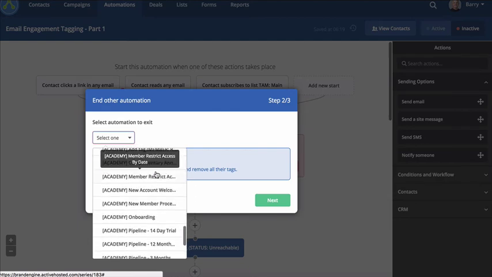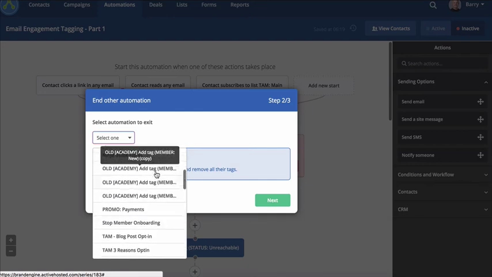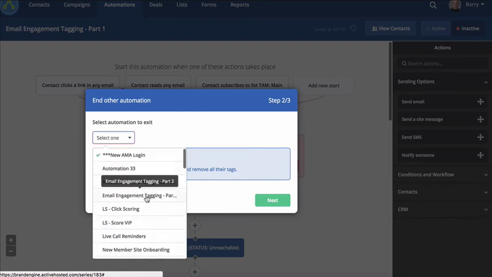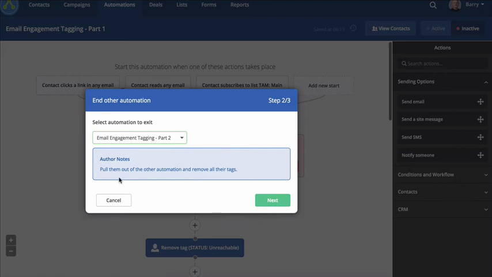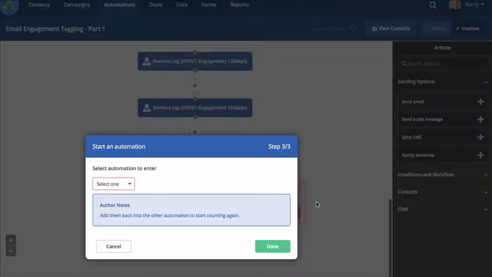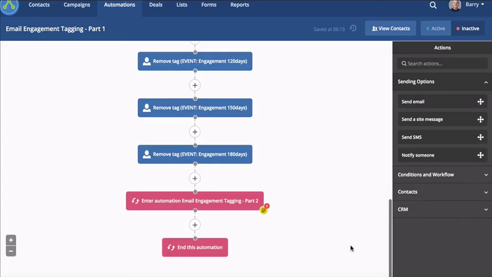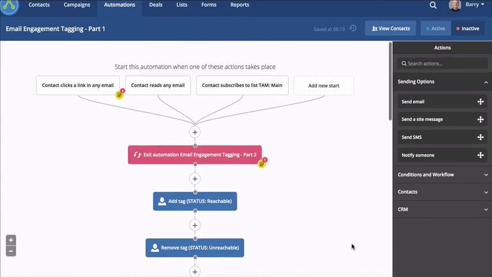Where did I see? There's a lot here in my account. Hold on. Engagement tagging part 2. And you can see there's a little author note: pull them out of the other automation, remove all the tags. And then next. And then we need to enter the automation, same automation again. Enter part 2. Done. And now part 1's been imported.